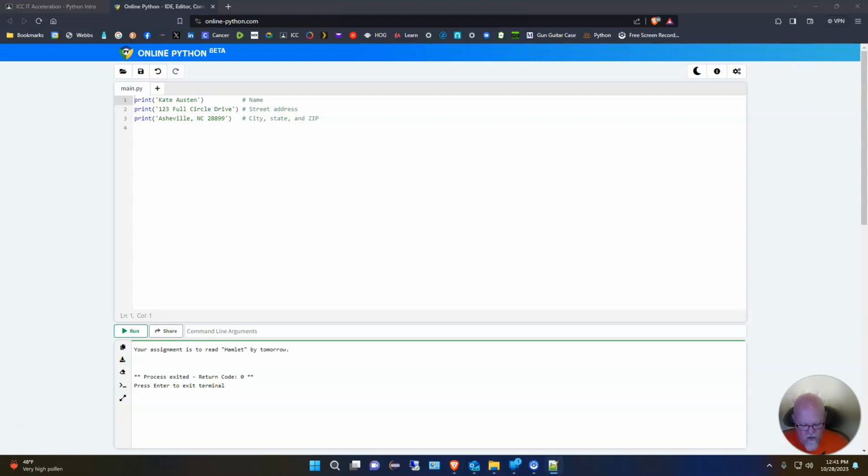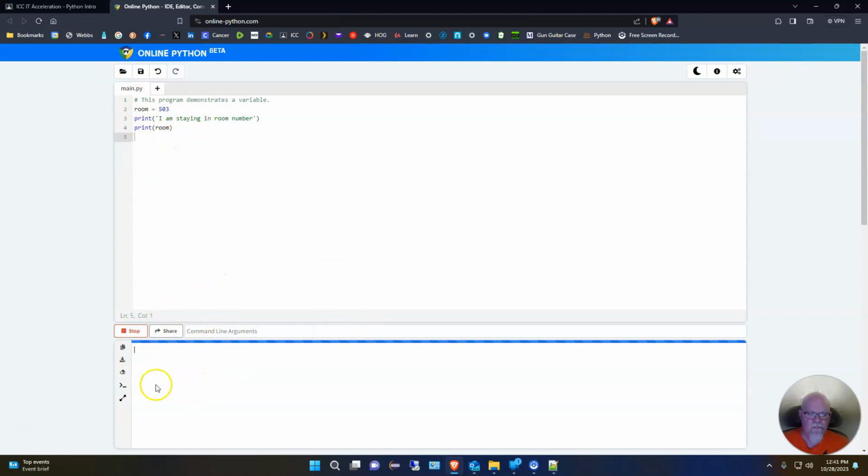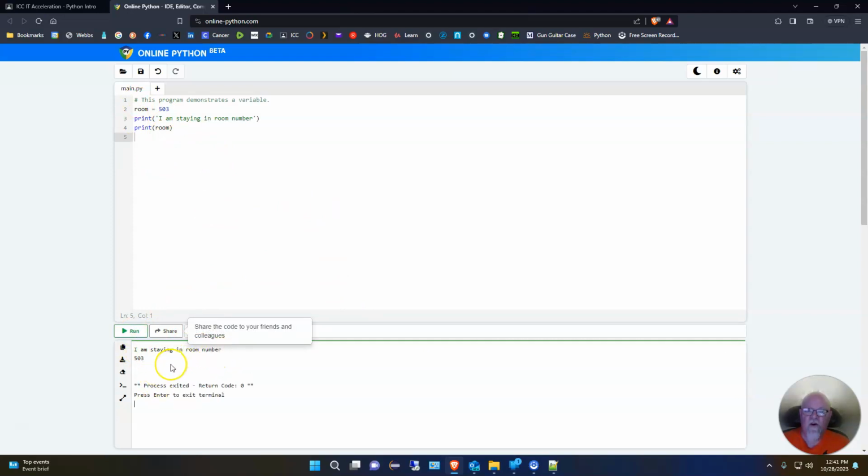So let me do a Control A, Control C, come over here to Control A, Control V. This program demonstrates a variable. I just got room equals 503. Okay? So I've just created a variable. The name of the variable is room, and it contains the number 503. Then it says print I'm staying in room number, and then I say print room. So when we run this, I'm staying in room number 503, because room is a variable that holds the numeric value 503.